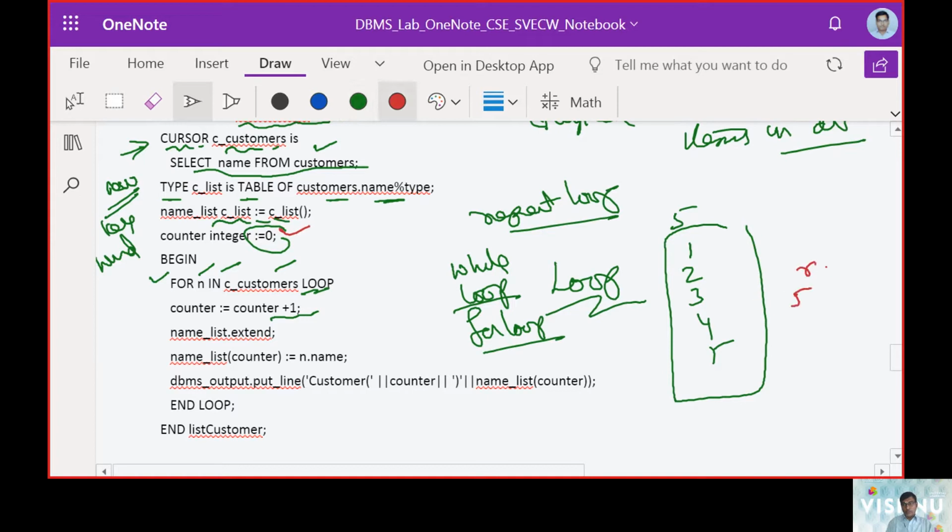I should display 5 rows, therefore 5 times. So 1 plus 1, then 2 plus 1, 3 plus 1. So this is how the increment operation has to go. In this way, the loop has to go 5 times. That is the reason why we put the increment, that is counter is equals to counter plus 1. And finally, we are going to display this with the customer and the counter name.